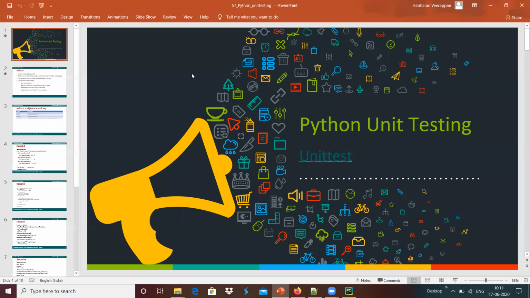Today we will see unit testing of a Python module. How can we do the unit testing? Before going into that, we can see brief information about unit testing.